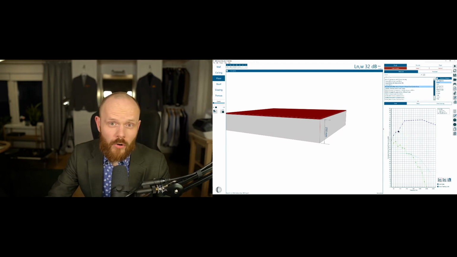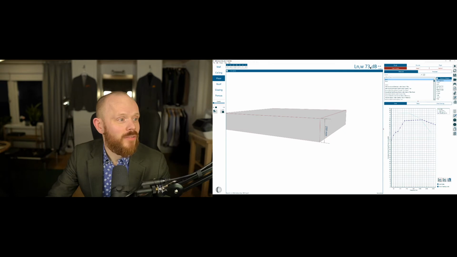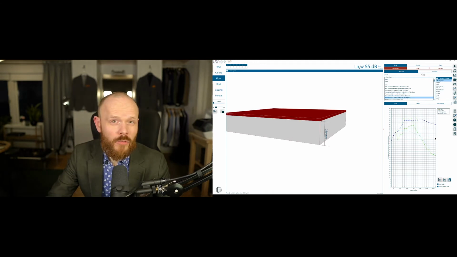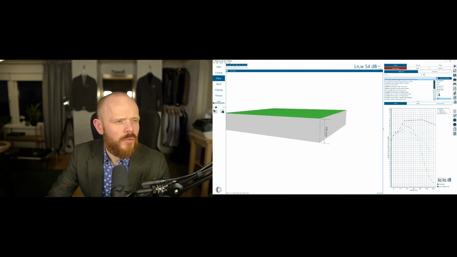This lower part of the curve is largely unaffected. And up here in the mid and high frequencies, there we have a massive improvement. It's all the way down to 32. So if you go back to none, 73 was our starting condition. So with the carpet we can remove quite a lot, but we can't remove anything down here, because then we need other solutions. The same with the vinyl.